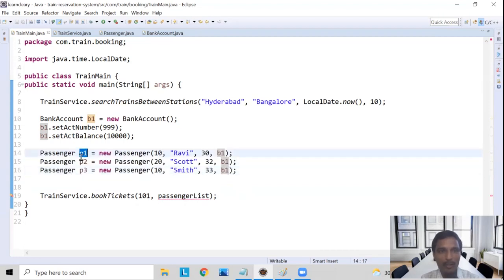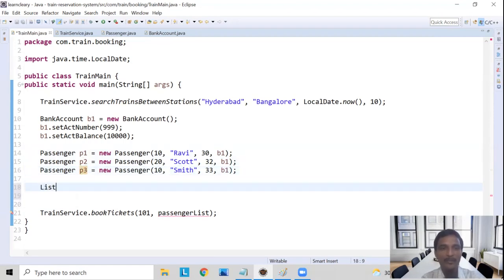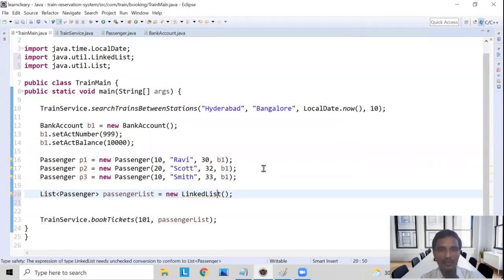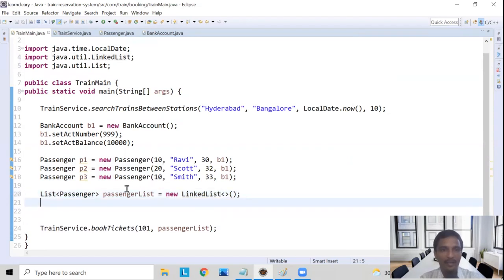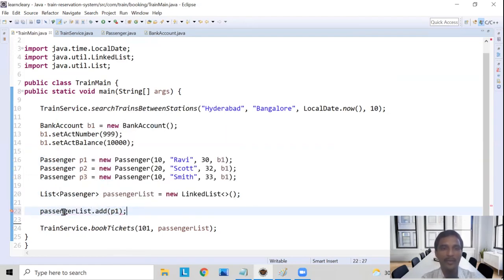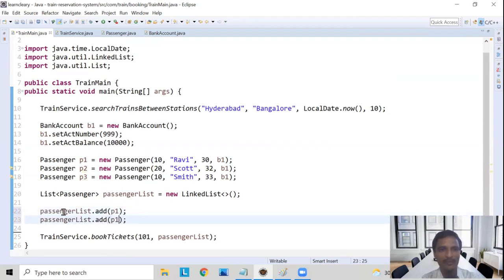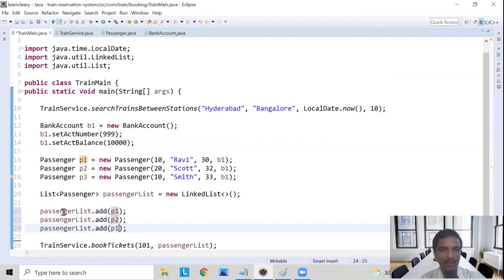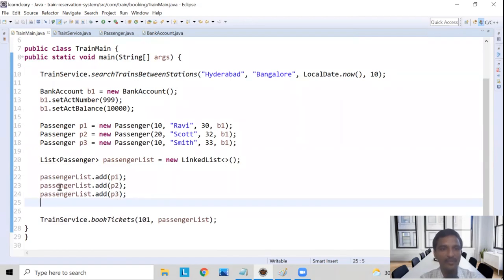Now I need to store all these passenger class objects into one list. I'm taking a list of passenger, passengerList, equal to new LinkedList. Now we need to add p1, p2 and p3 to this passenger list. So I say passengerList.add of p1, and then I copy it. There are multiple ways to do this, but I'm using the simplest one because everyone may not know all the other possible ways. So I have added these three passengers to this passenger list.